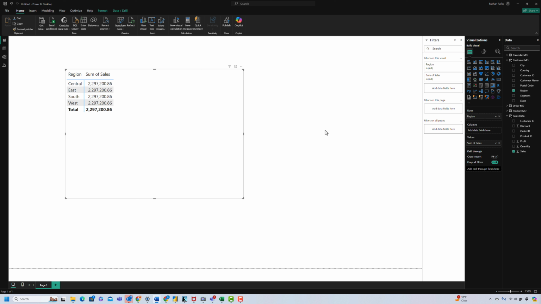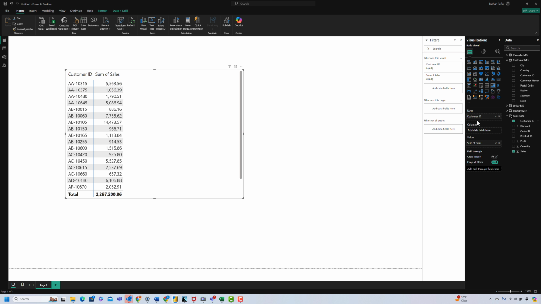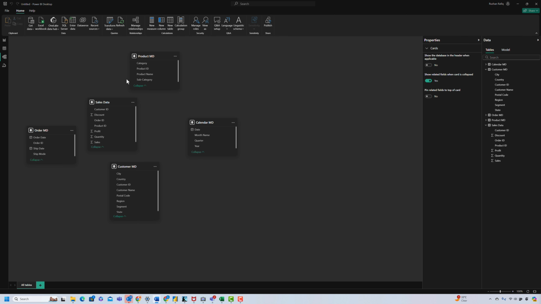But before that, let me undo the last step and go back to the original position where we had customer ID in the matrix table. So I'm going to remove the region and bring the customer ID back. Now let's go to the Data Modeling tab. Here you can see all the tables we have loaded. We want to create a relationship between the customer master data table and the sales data table.